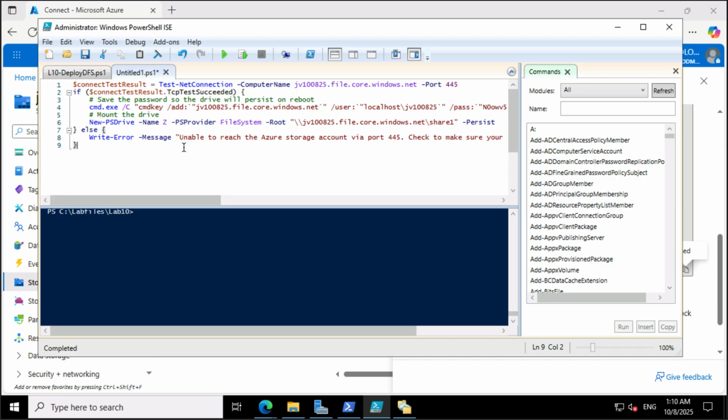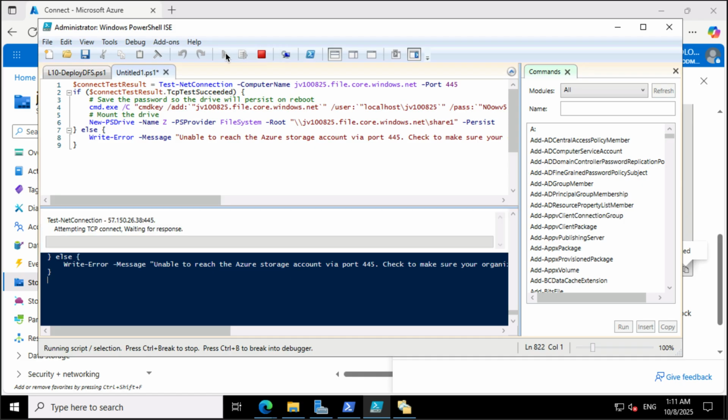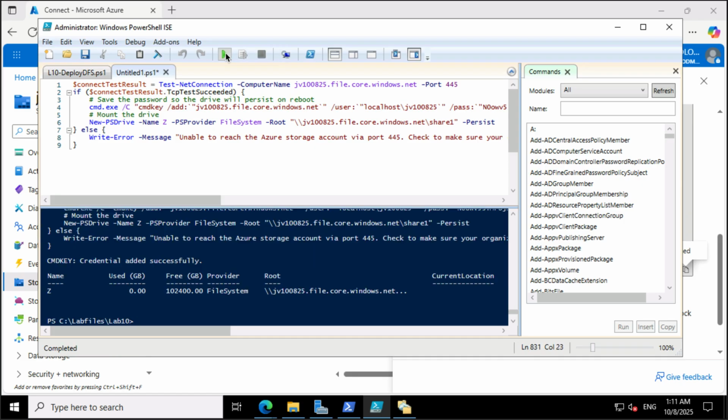Okay, here you see the share is under the storage name. This is the storage account name that we chose, .file.core.windows.net. So that means that it's an SMB, server message block share. And then if this network connection succeeds, then we're going to create a new Z drive from that particular share. So let's run this.